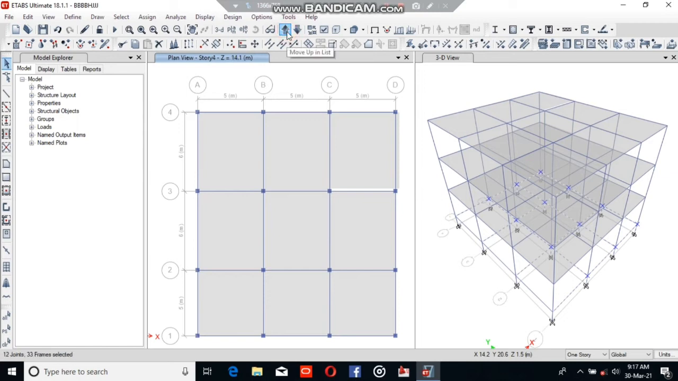But now we just delete the slab from the top story. We are in the top story, the view is 14.1 meter, the top story, so I select this one. Go to edit, delete it. I deleted the slab from the top story, so you can see here there is no slab.